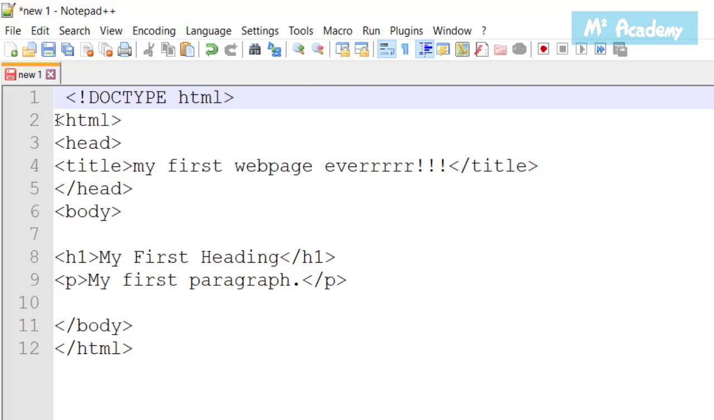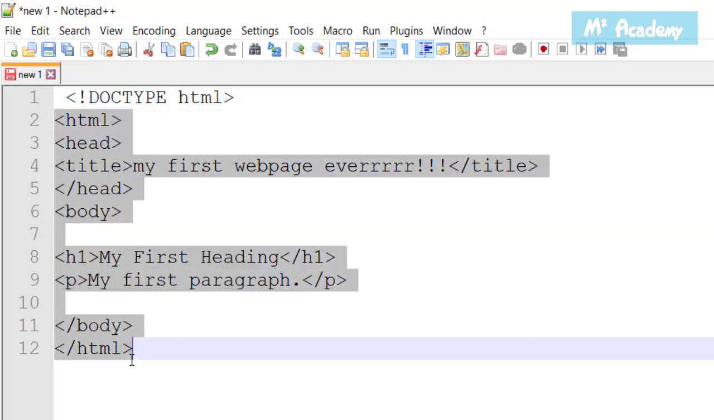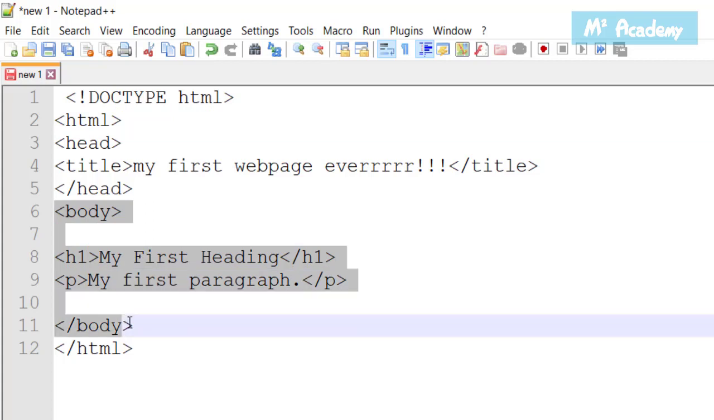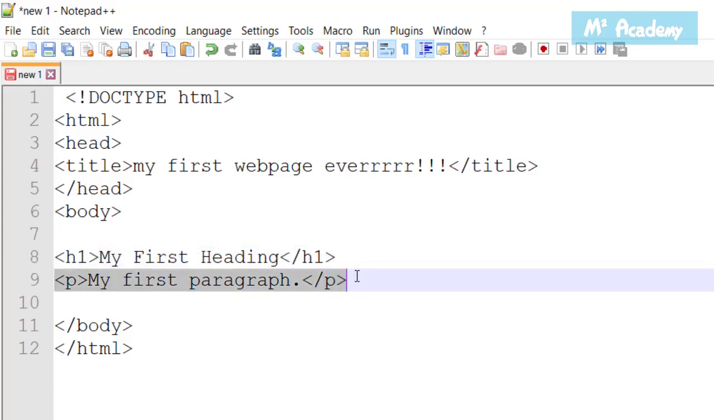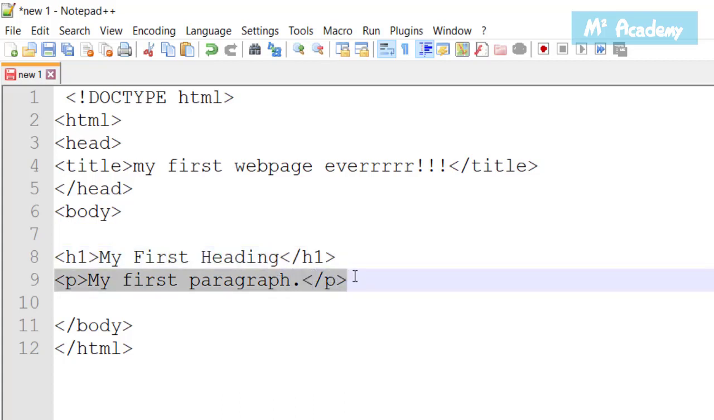Then the HTML document itself begins with <html> and ends with </html>. Of course, it's in between angle brackets. The visible part of the HTML document is between the body tag. As you can see here, we have the H1 tag and the P tag. H1 tag stands for heading and the P tag stands for paragraph. We'll talk about tags later.